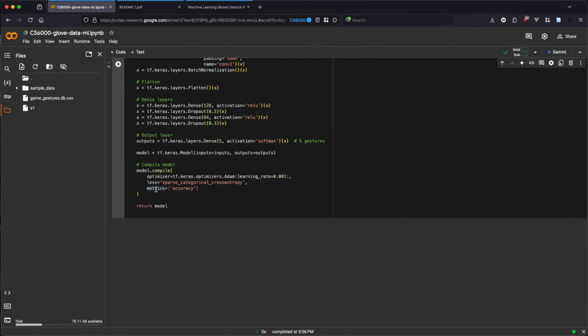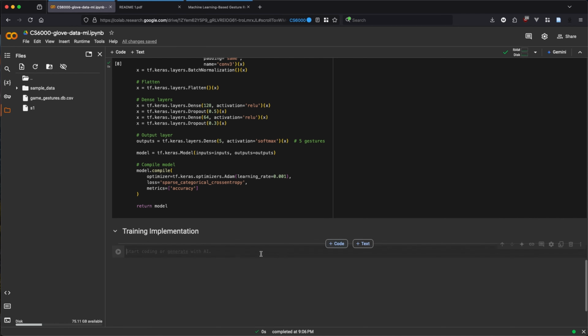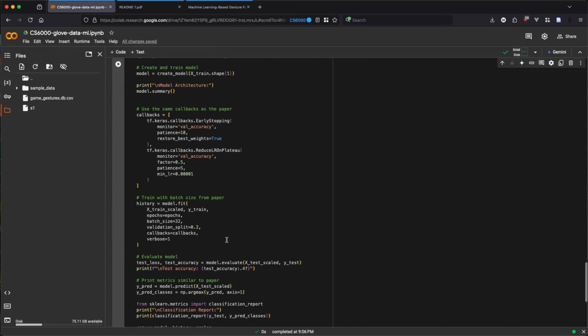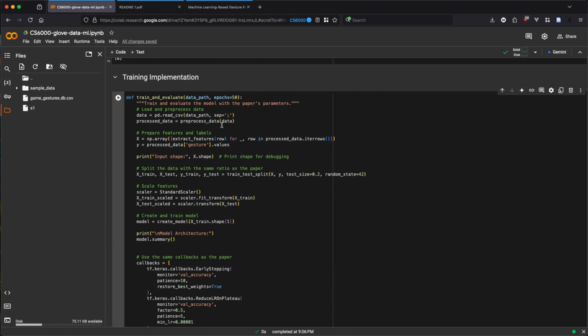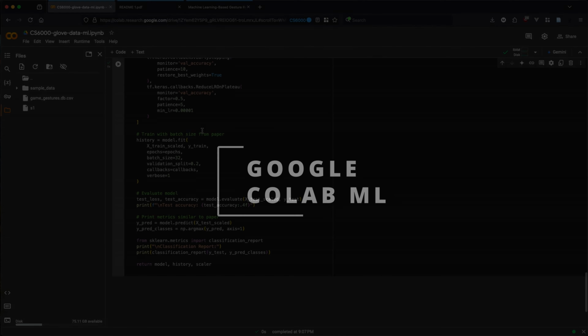Let's implement the training function. Here is the training and evaluate function. This requires the data path and will return the model, history, and scaler. Let's execute this one.